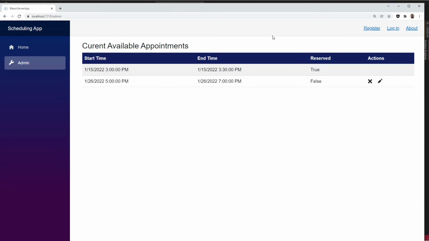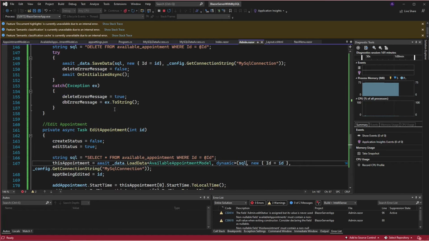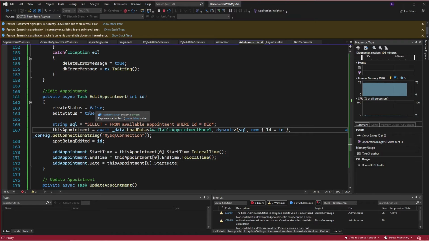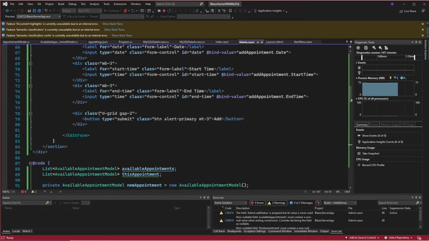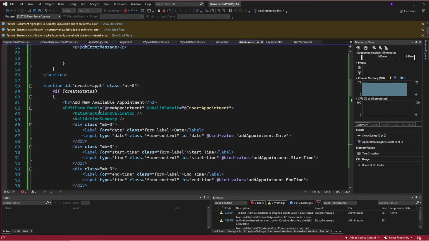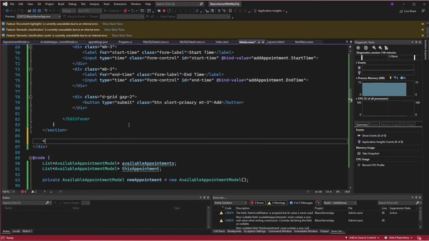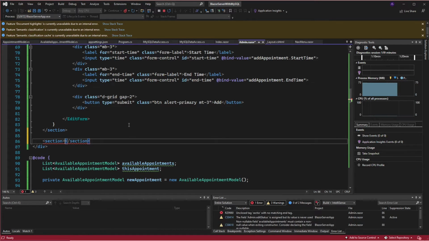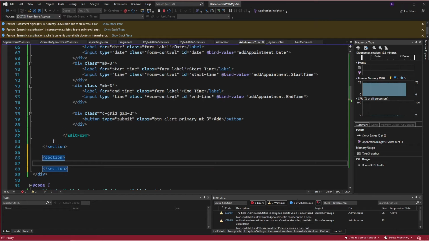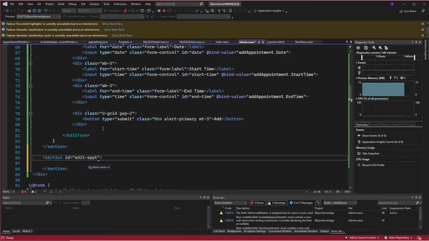So let's see. You click edit. Create status equals false. Edit status equals true. Oh, I just have the create form in here. I need to put the edit form in here. No wonder. So let's put the edit form in here. Section. And we need to put the variable that we created. So that was edit status. So let's give this an ID. We'll say ID equals edit appointment.